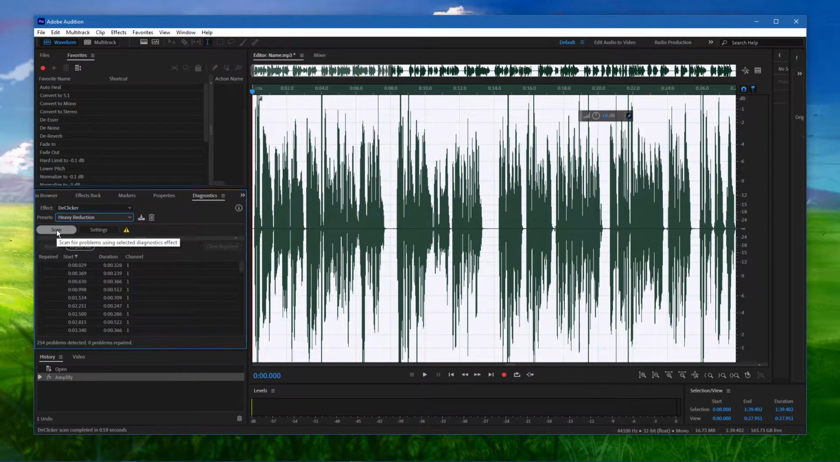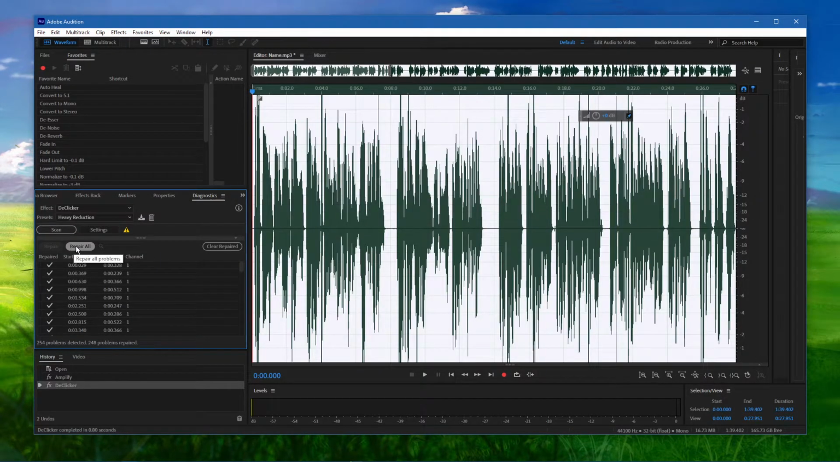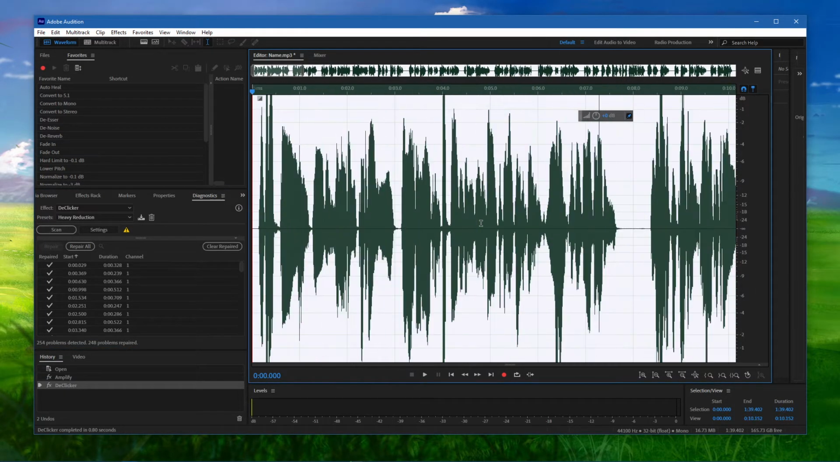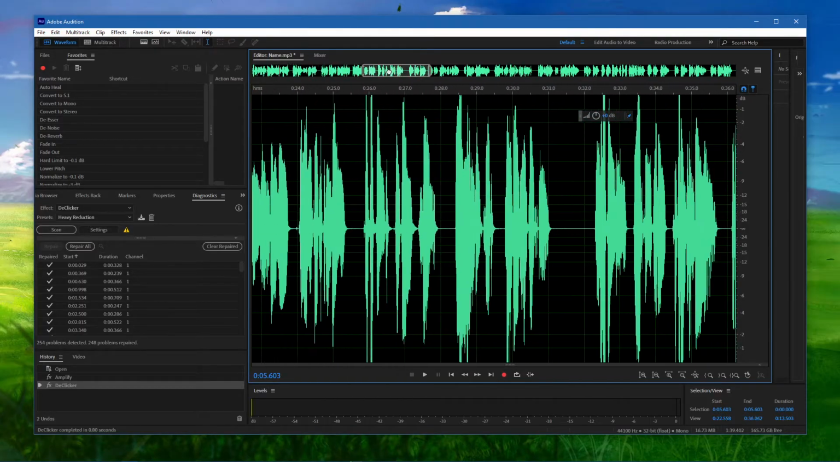Next, after scanning your audio clip, you will see a list of timestamps indicating that the effect detected an issue with your audio. Click on Repair All to apply the effect. As you can see, this will make sure that your waveform no longer looks and sounds distorted.